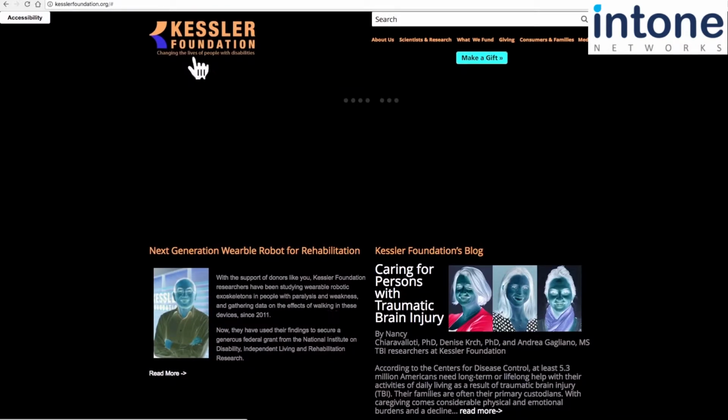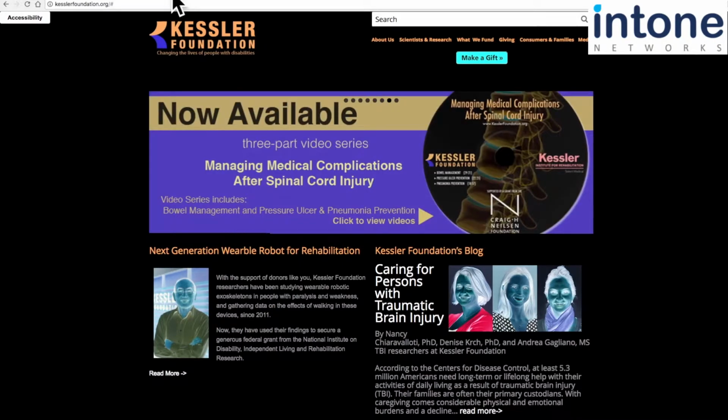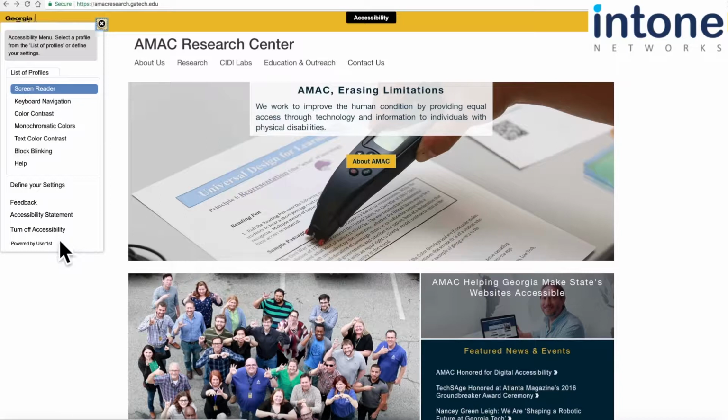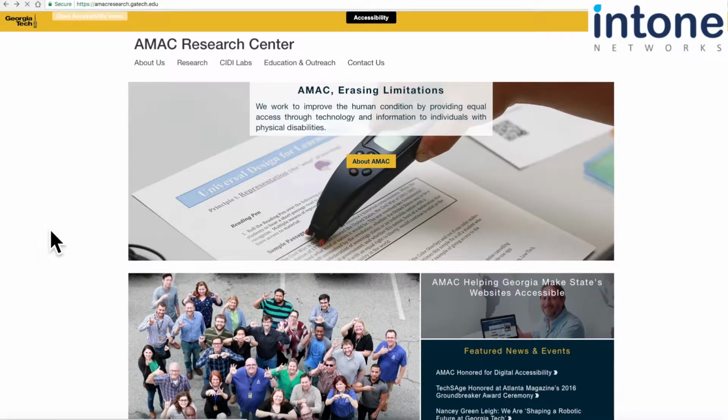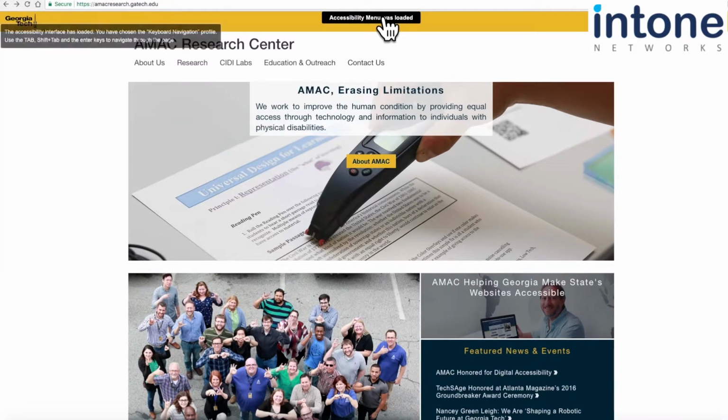So now let's jump to Georgia Tech and show you keyboard navigation, screen reader, help, and text color contrast. So now I'm on the Georgia Tech website. From here, we're going to review the keyboard navigation. I've activated the keyboard navigation by tabbing in through the accessibility menu.